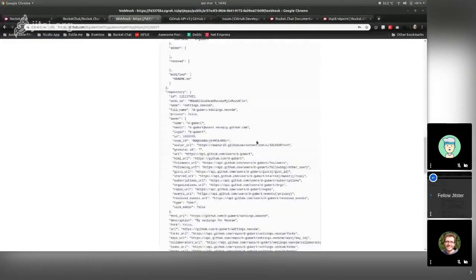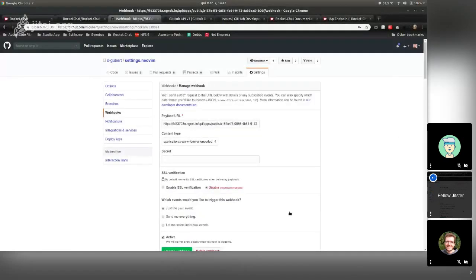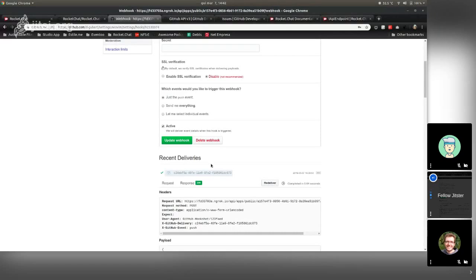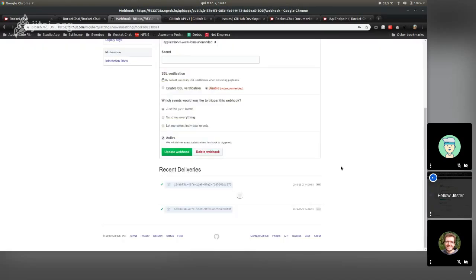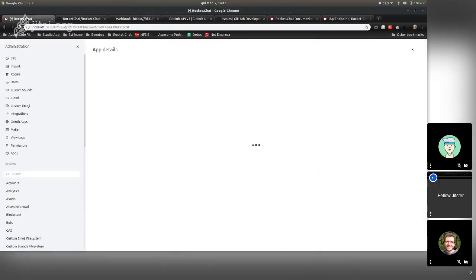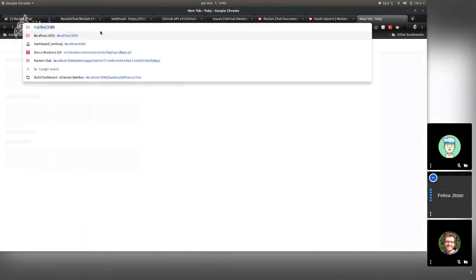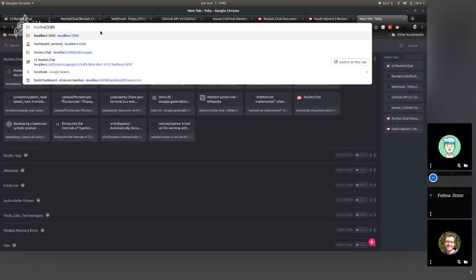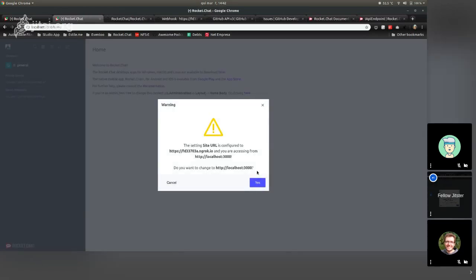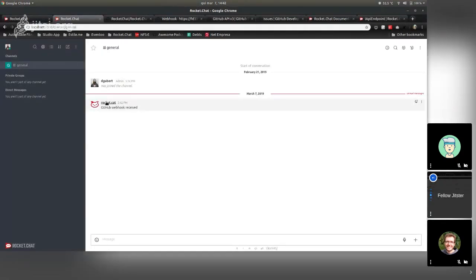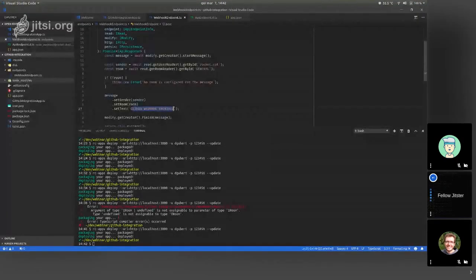Map updated. I think maybe we can. Is there a way to send a test? Oh, we can redeliver here. So redeliver is supposed to be delivered. Okay. Yes, we delivered the payload. And we can see, I'm going to open another one so that we can leave the app's details page open there. And here we have Rocket.Cat say GitHub webhook received, which is the text that we've just told it to send us.